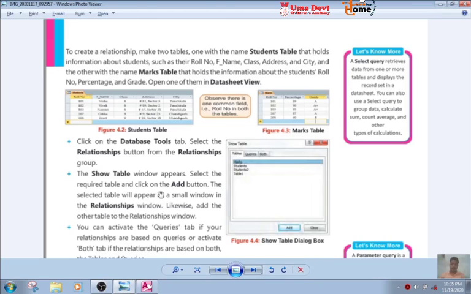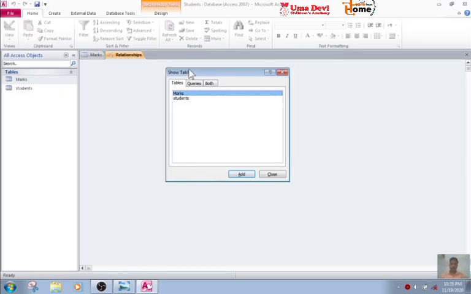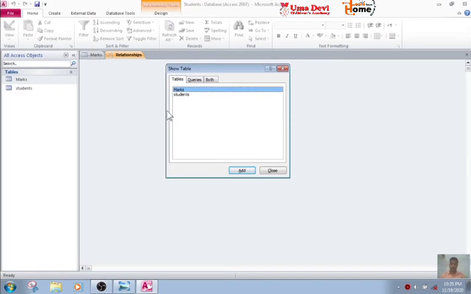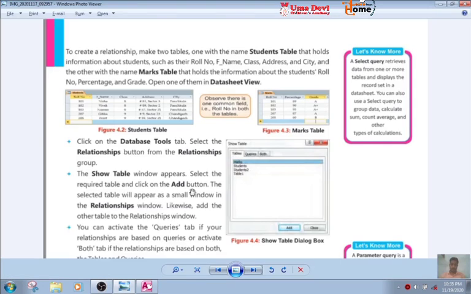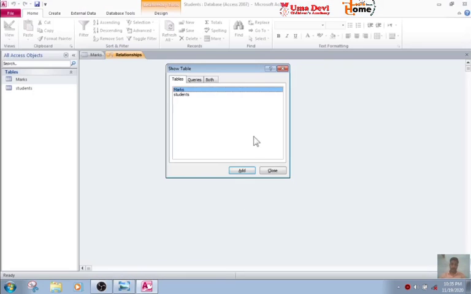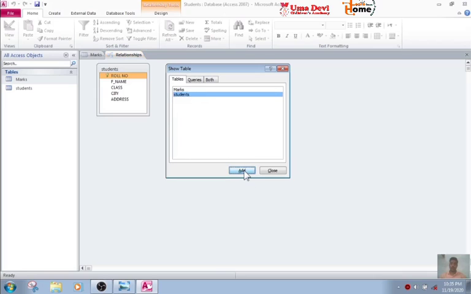When we click on the relationship button, we get the Show Table window. Show Table window is appearing here. We will select the required tables. We require this student table. We have opened the marks table, so we are clicking on the students table and clicking on add.